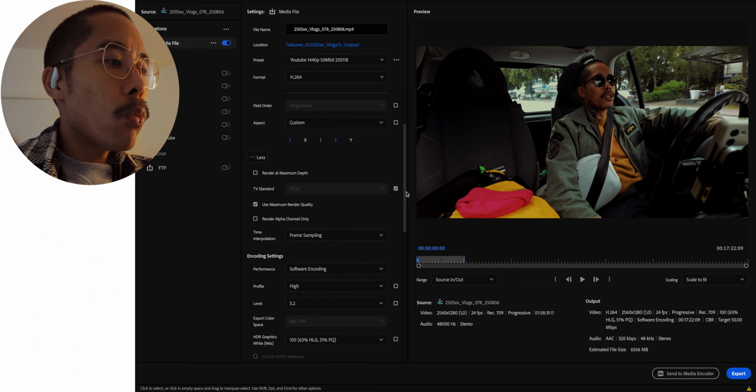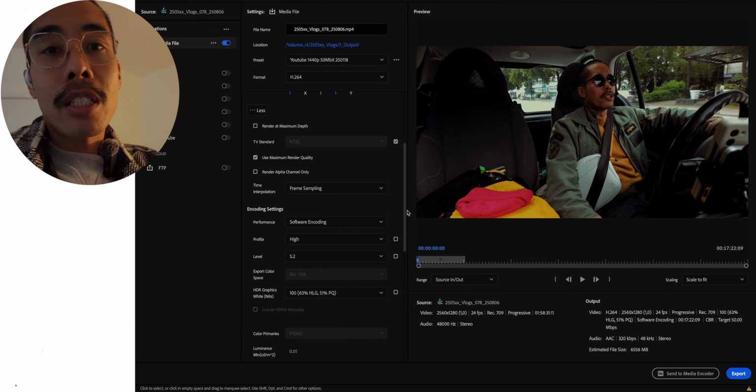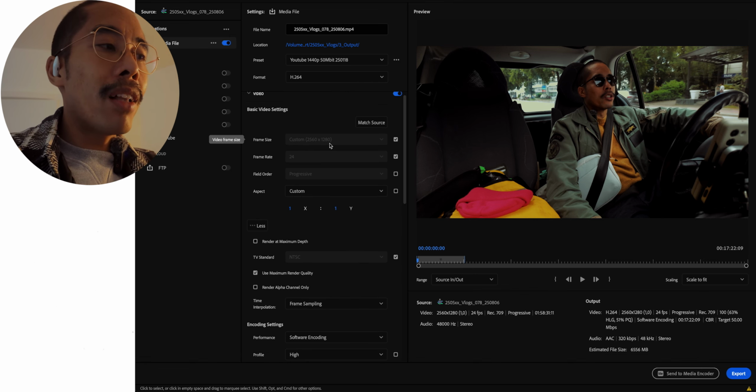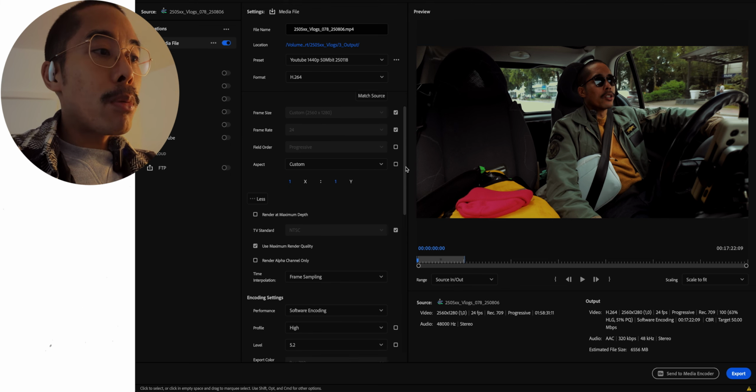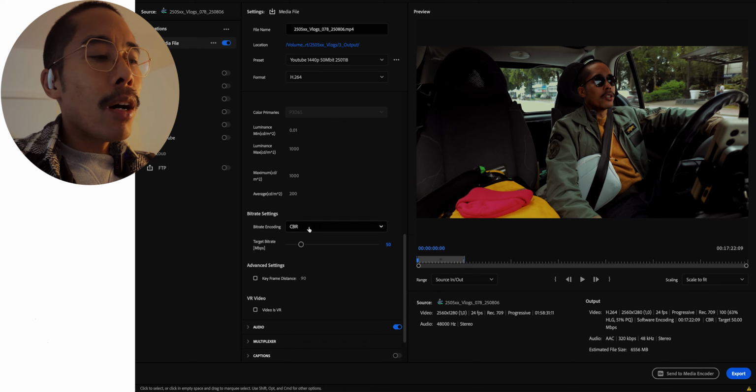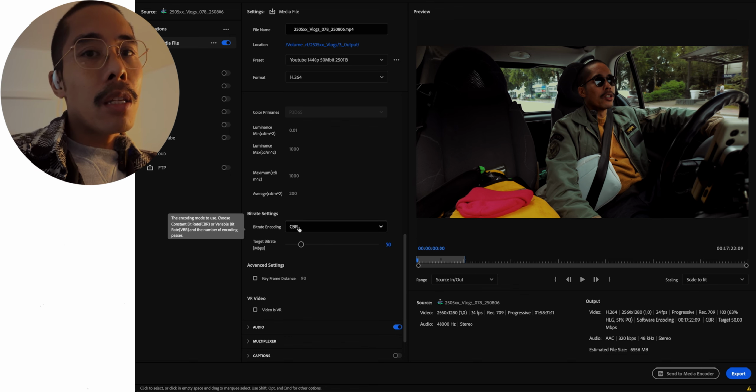So for video, what I always like to do is the same size as my editing timeline, which is 2560 times 1280 in 24 frames per second. And the most important part is I always export with 50 mbit and constant bitrate.